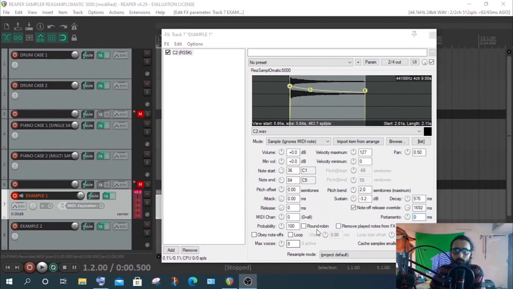This PORTAMENTO, I'll be talking about a little later. And now let us look at this loop function, and I'll show you this loop function first with obey note offs unticked. This loop function will simply keep on repeating your audio sample once it is played. Now nothing is played. I'll trigger my key only once, and currently obey note offs is not ticked.